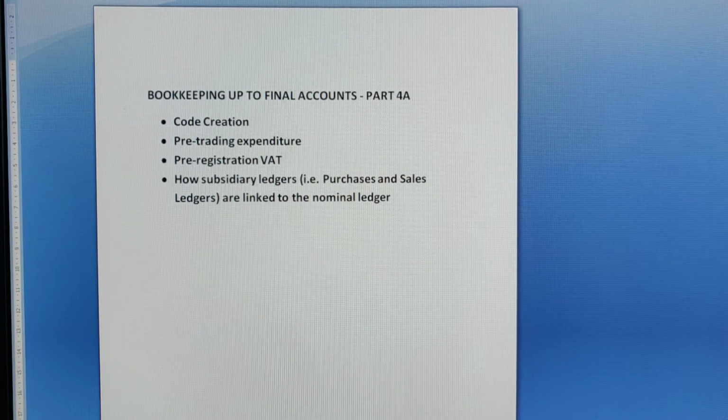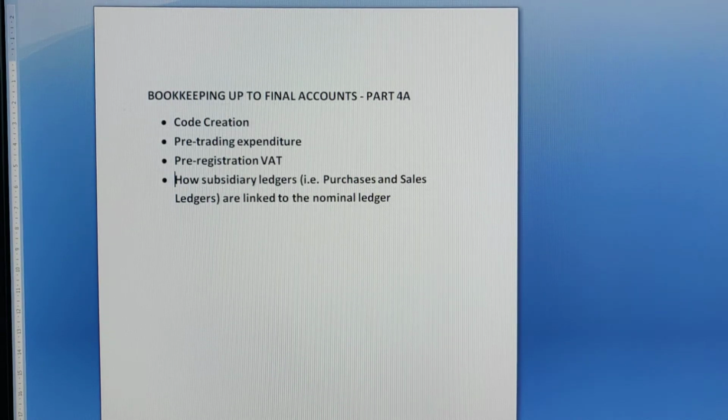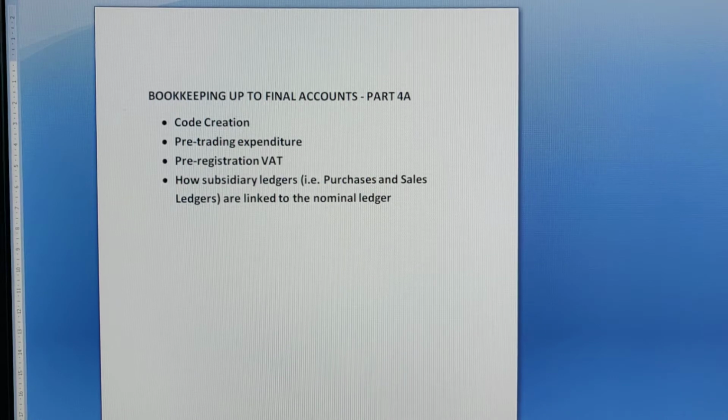Now, the last item is how subsidiary ledgers, that is sales ledgers and purchase ledgers, are connected to the nominal ledger, so that when transactions are posted to those two subsidiary ledgers, the nominal ledger is also instantly updated. Now, let me begin with code creation.